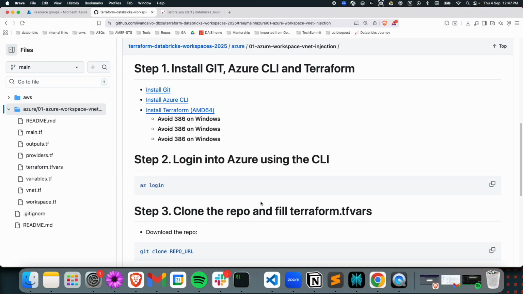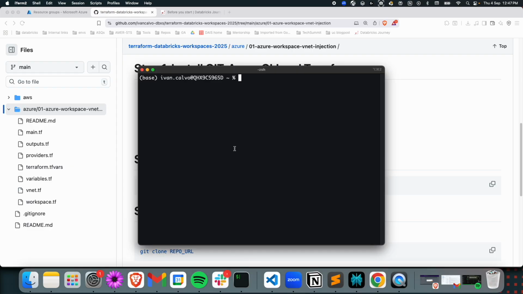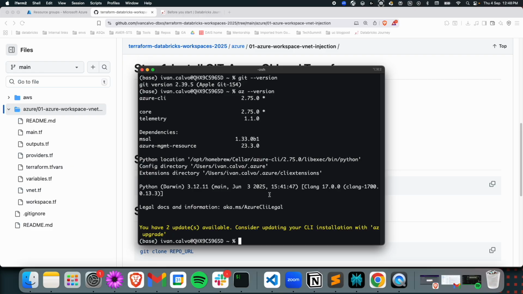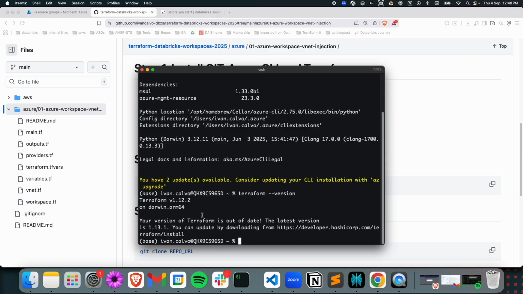Okay, so let's start with step number one. Let's follow the guide. On my terminal, I'm going to verify if I have the CLIs. So you can see that Git is there, Azure is also there, and lastly, Terraform is also there, right?